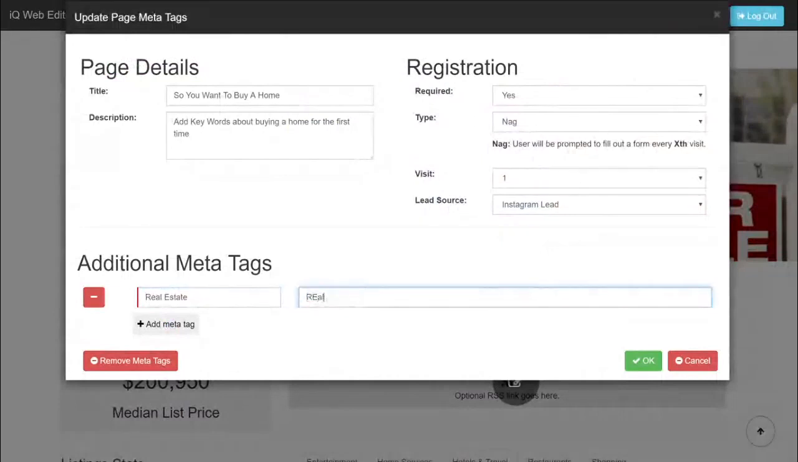And we'll add real estate for sale. The neg means every so many visits to the site, they're going to be asked to register. So every third time they visit the site, they're going to be asked. Or every second time they visit the site, they're going to be asked.